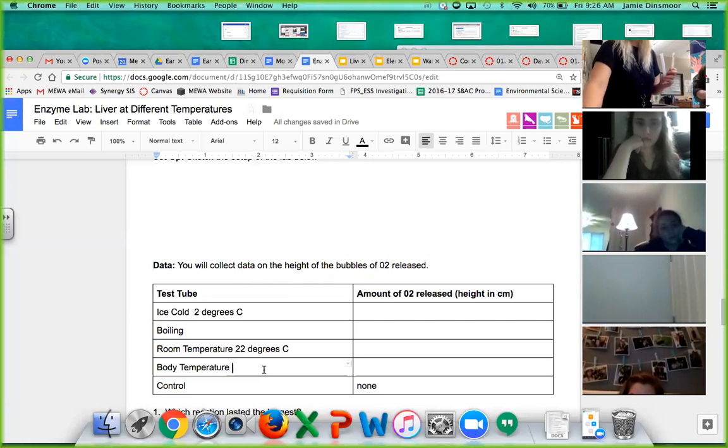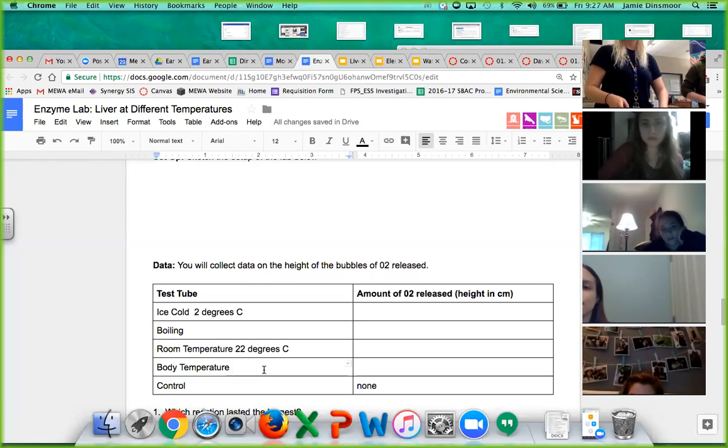Okay. All right, so you guys ready? This is the fun part where we actually see bubbling, maybe. So who thinks that the freezing cold, I'm actually warming it, so I'll put it back in there. Who thinks that the freezing cold liver is going to produce bubbles?